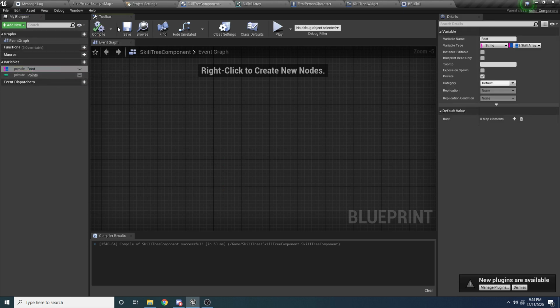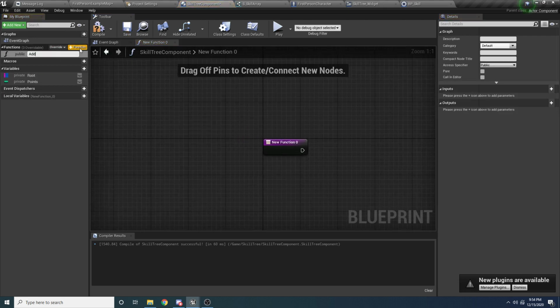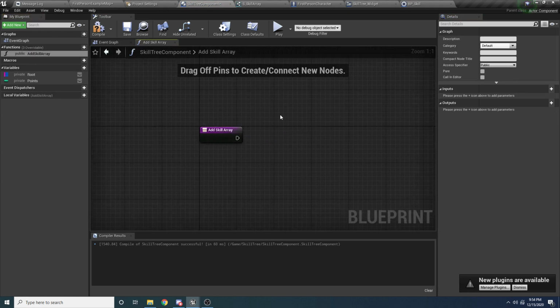So under functions, let's hit the button and say add skill array. And the reason I'm calling it add skill array is because the way this is going to work is that whenever you want to add more skills to the skill array or the skill tree, you're going to add them in arrays. So you're going to add like a full column at once.